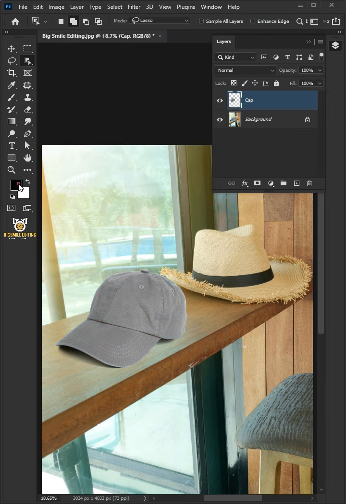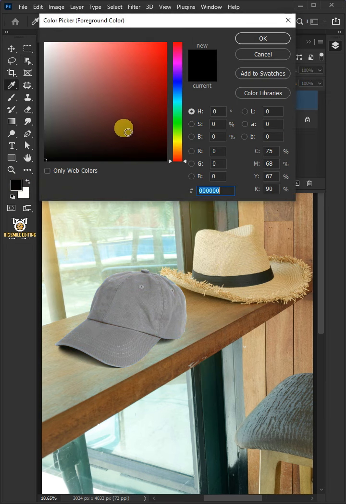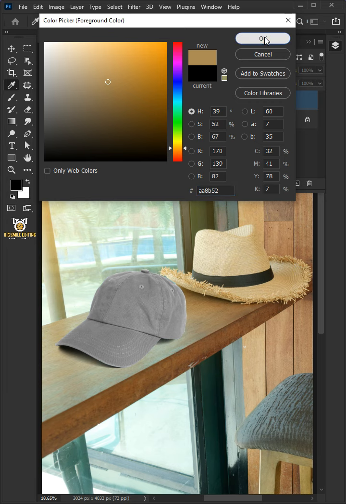Now open your foreground color from the toolbar. In this color picker, choose any color for hat. And you can also pick a color in the background of your image. Press OK once you're satisfied.